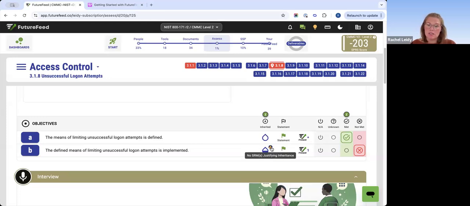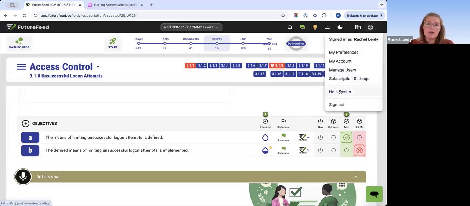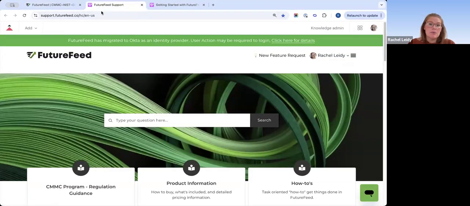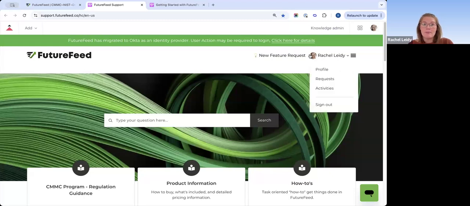We do have an article on this too. So up here under user settings, if you go to help center, I'm going to open up a new tab. You can search for some guidance here. If you ever get stuck on anything, this should be your first place to look. Do note that you do have to be signed in.